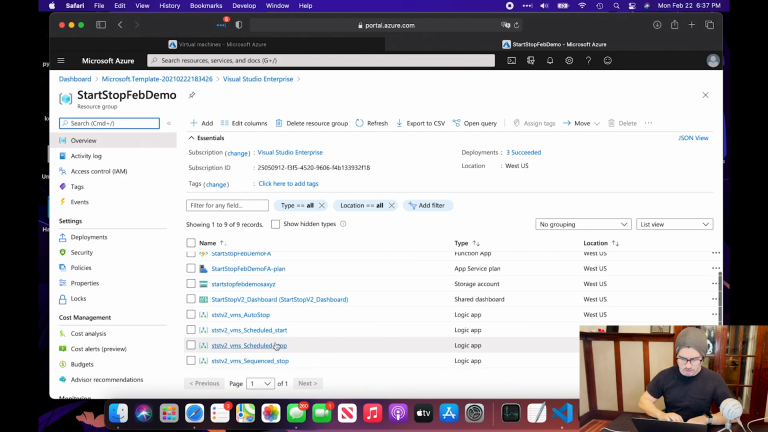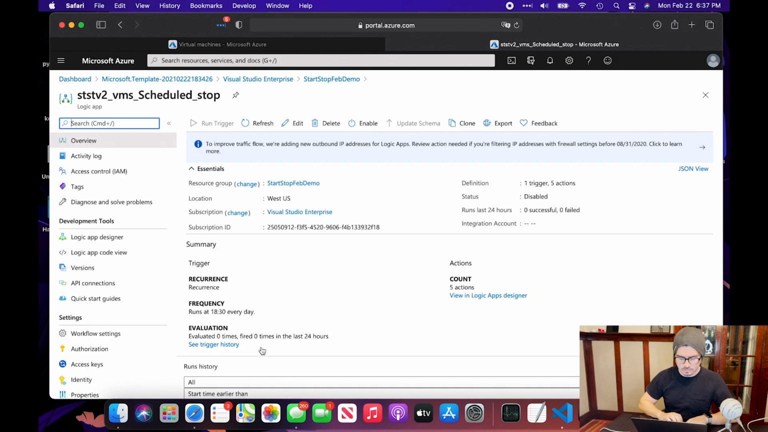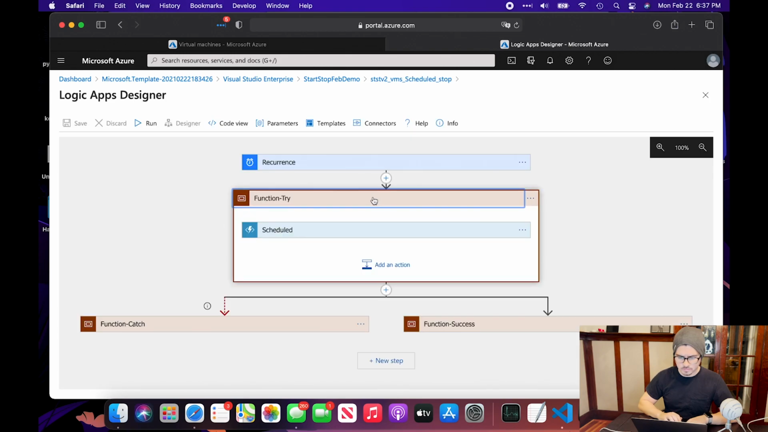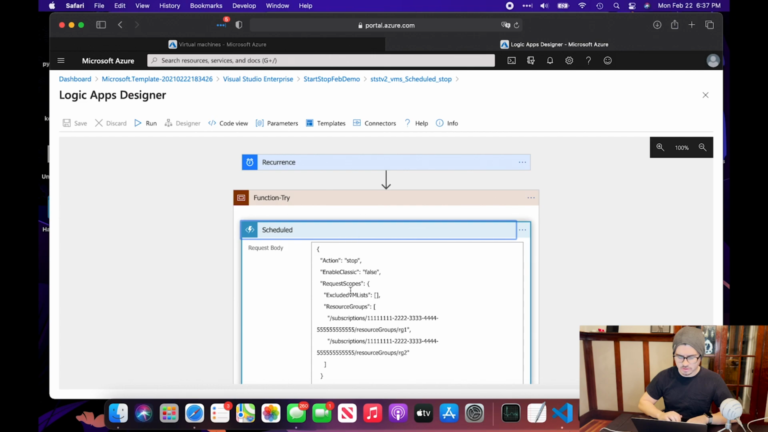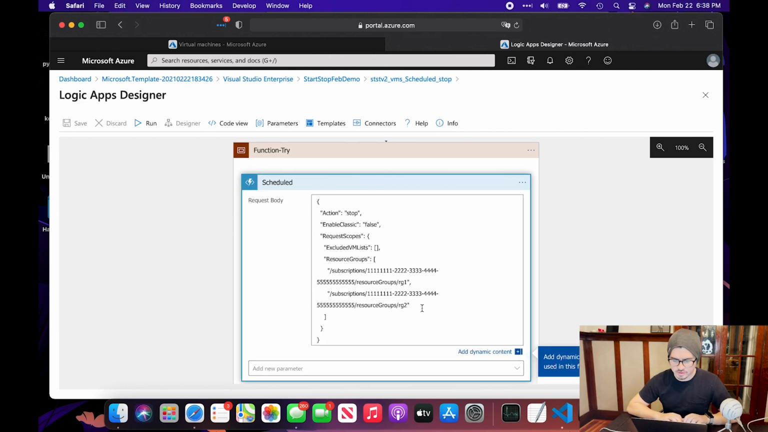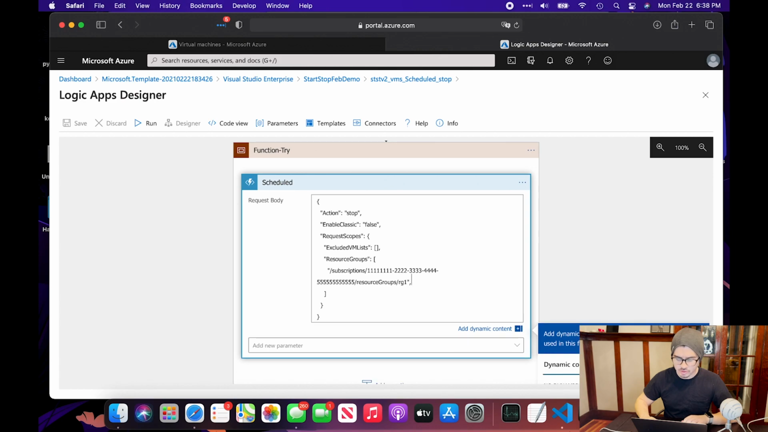So I'm going to go down to scheduled stop, go to edits, click scheduled, and this should open the request body. In here you can see kind of 2 dummy records. So let me get rid of this. We want to do it on the resource group level.